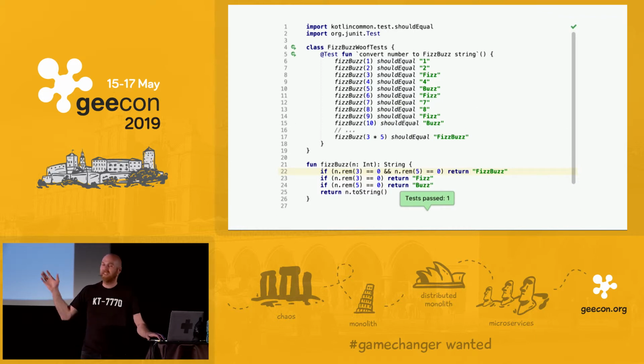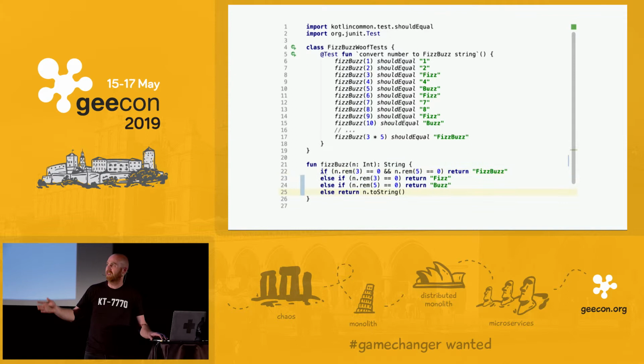So this is the basic FizzBuzz without woof. At this point, I think this function is not very idiomatic Kotlin, so I would change it a bit. So I'll do some refactoring. As the first step, because all the ifs return, we can add else in front of them. If we run this, tests pass, and we commit straight away.